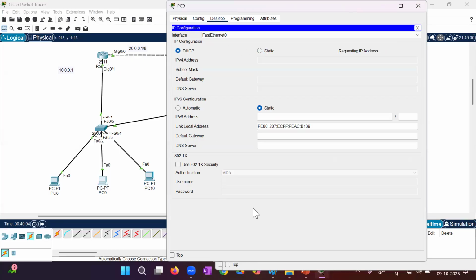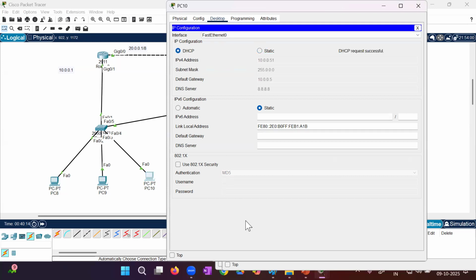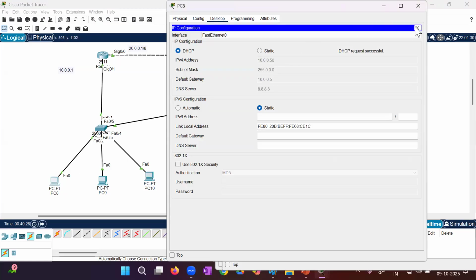Then if you come to the second device, same thing you will do: change static to DHCP. What does it do? 52. Same, come to this PC, static, DHCP, 51. And what is the default gateway? 10.0.0.5. In this case, your PC will not be able to communicate with the real server.